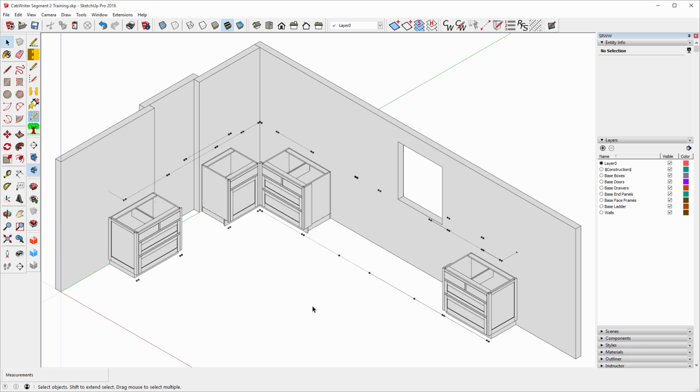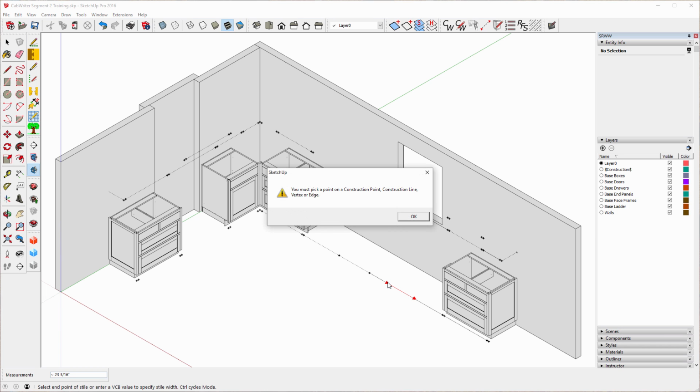Okay, first thing I'm going to do is show you a slight problem. For laying out these lines, I used the tape measure tool in a lot of places, and that can cause you problems. For instance, watch what happens if I go to my tape measure tool, start here, come along this line, notice it says on red axis, so I should be good. I click and I get this error message. It says you must pick a point on a construction point, construction line, vertex, or edge.